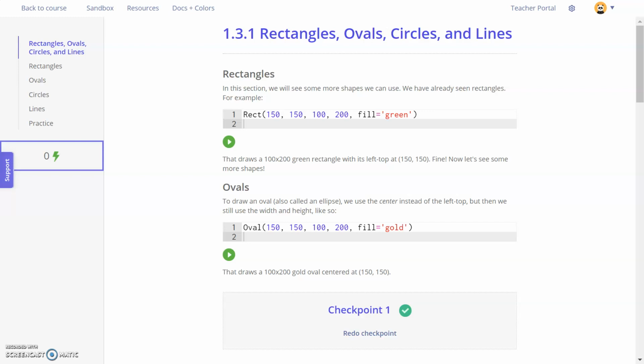Hi everyone, this is a tutorial on section 1.3. In an earlier lesson, we studied how to draw a rectangle on the canvas using Python and the shapes library that's provided to us.